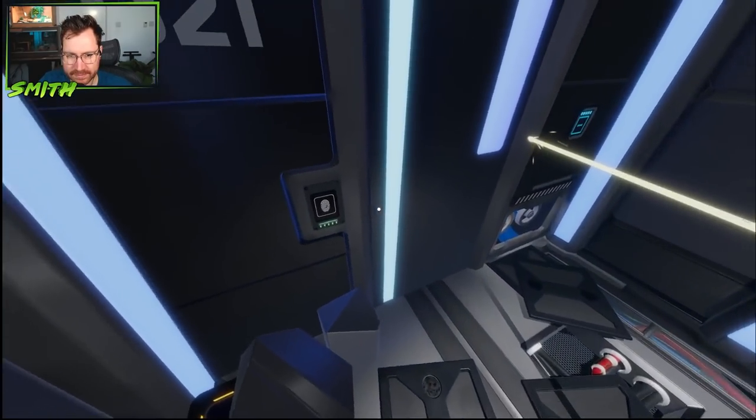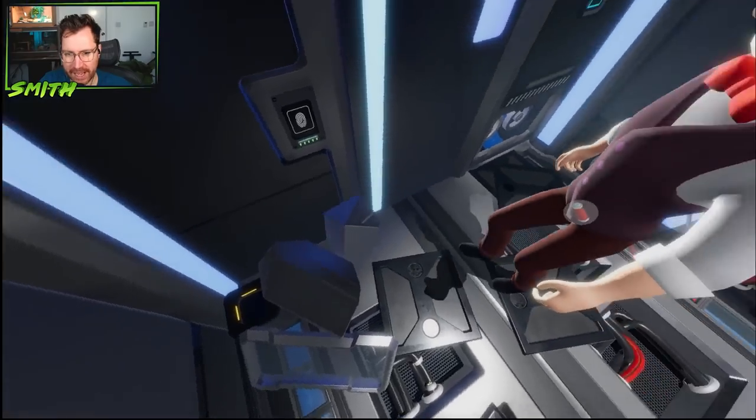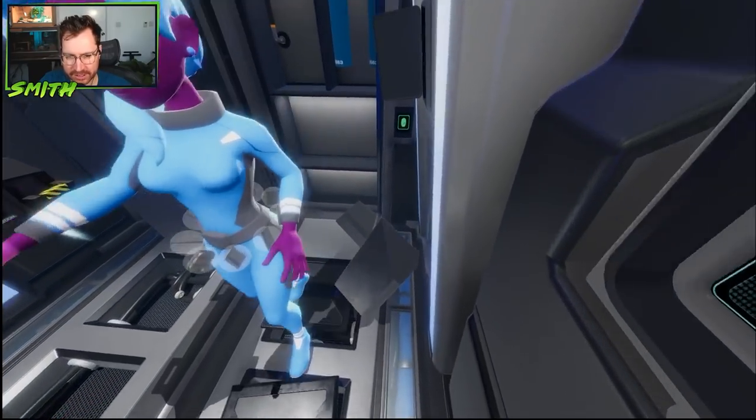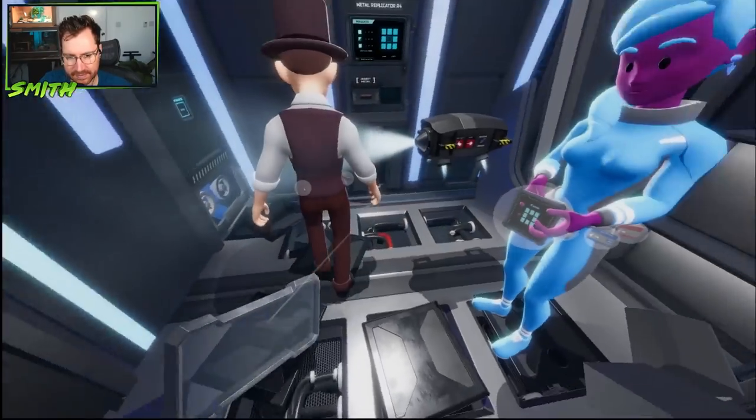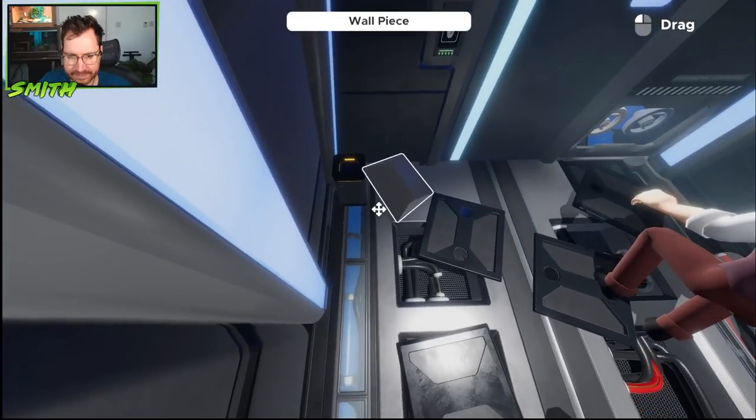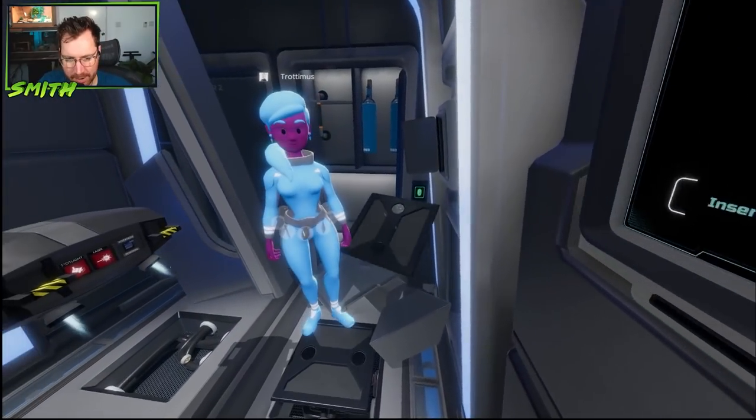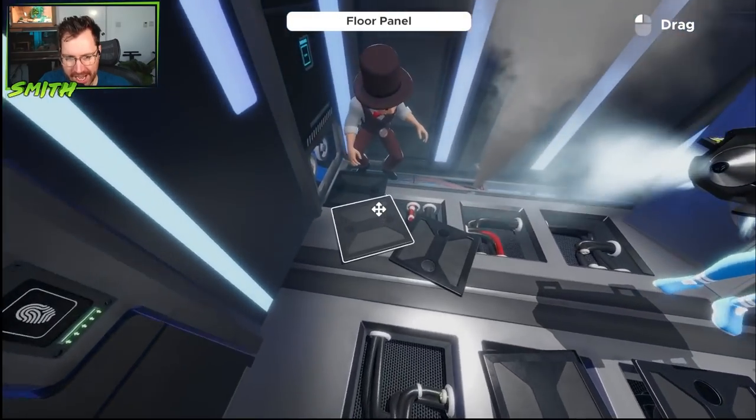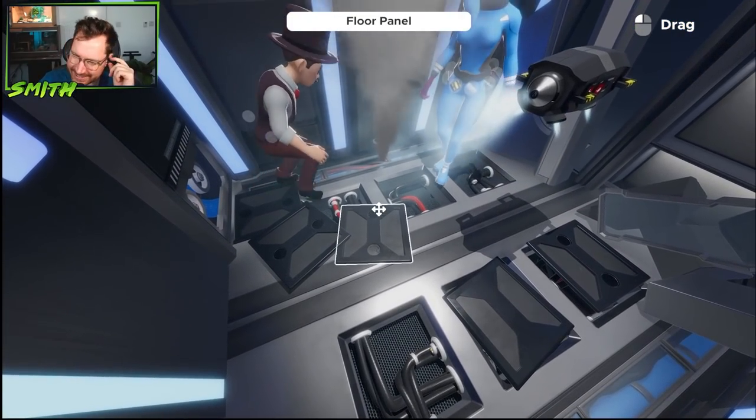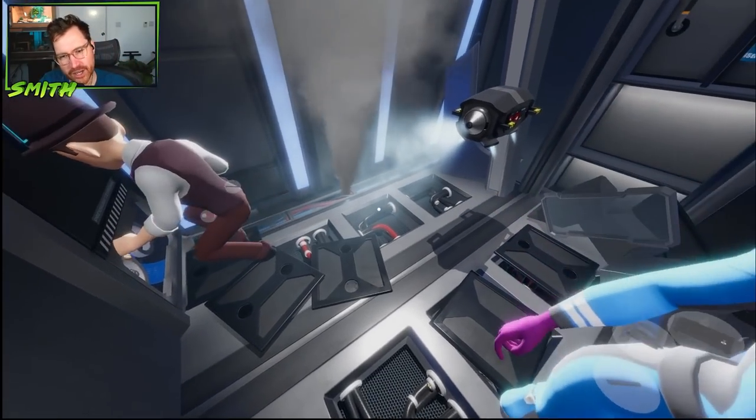Key code time, is it? I think we need more power. Get the Sparky on it. Ross, reroute these electrics. Reroute them. Okay. Yeah. I will. I'm afraid I can't do that. Oh my god. We need to reroute the electrics. What is my purpose?